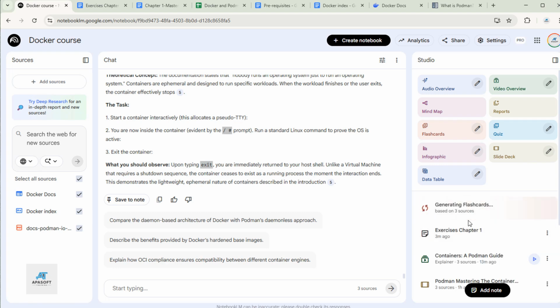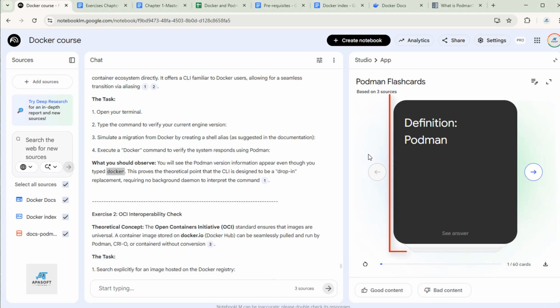This is usually quite fast, and basically what it will generate, as you know, are a kind of cards that ask me questions. I have to guess the answer, and above all, the most interesting thing is that I can ask for explanations. But anyway, let's let it finish. Okay, you can see that it's finished. If I run it, I can see that it asks me what the definition of Podman is.